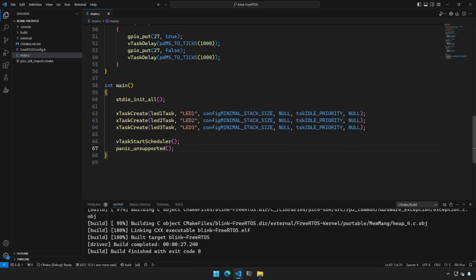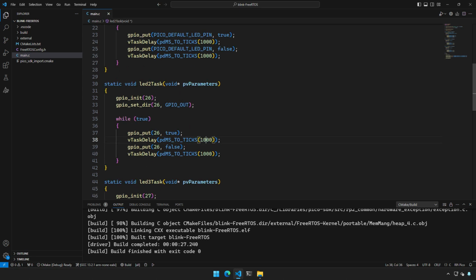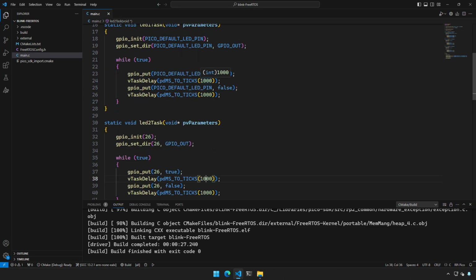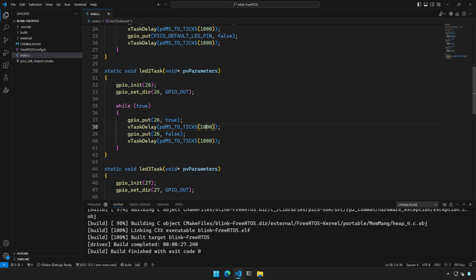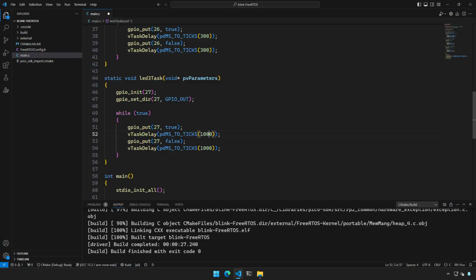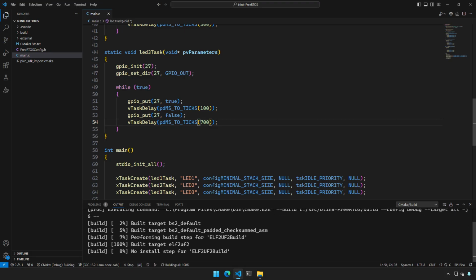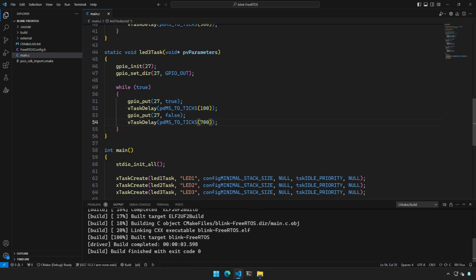To make it more interesting, let's change the times in each task. So the first one will leave 1 second on and off. Let's change this, for example, to like 300 milliseconds. And here, let's do this non-symmetrical, like 100 and 700. Okay, now I think we just need to build the whole project and send it to our Pico.